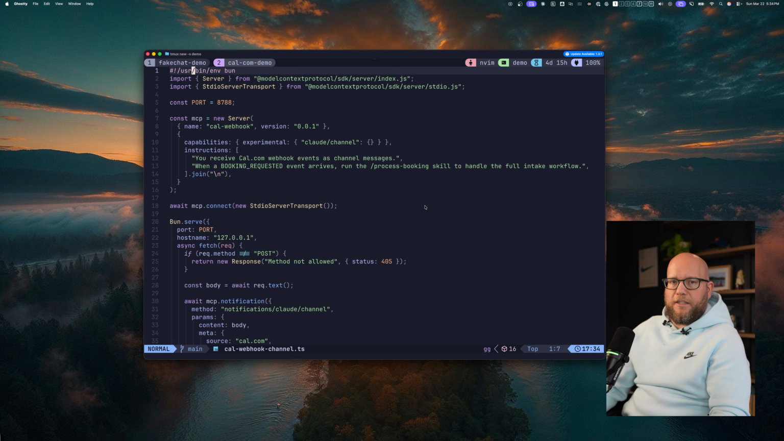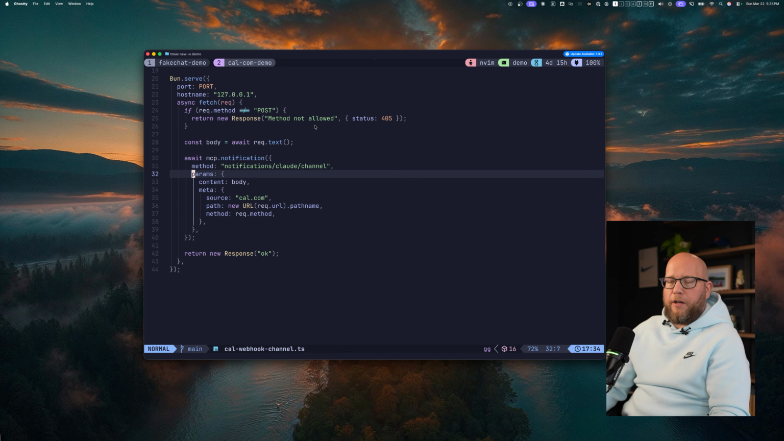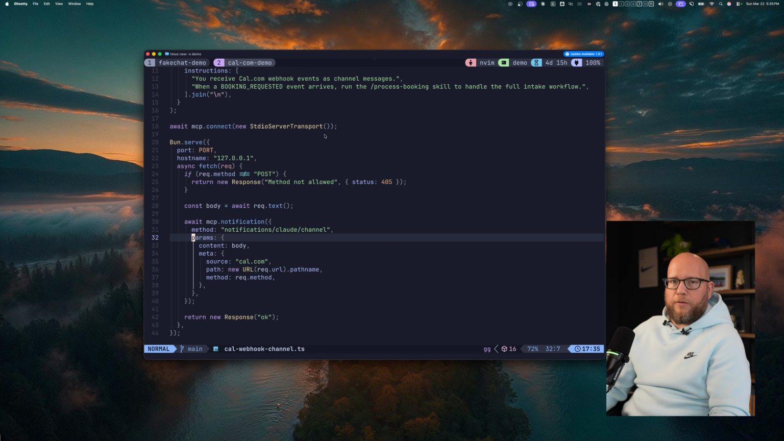We go ahead on line 18 and connect that to standard in. Now if we jump down to line 20, this is going to be the web server that's hosted on 8788. It's accepting requests and has an async fetch definition. Here you can notice we're rejecting anything that's not a POST request and returning a 405.